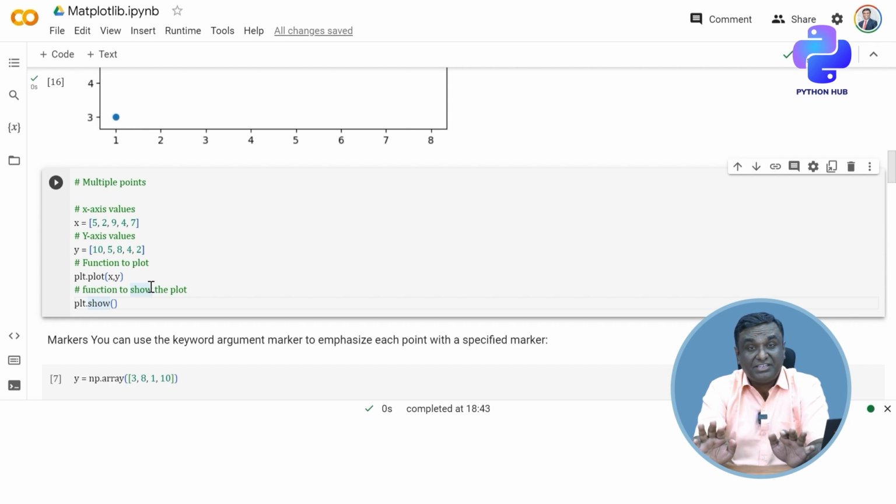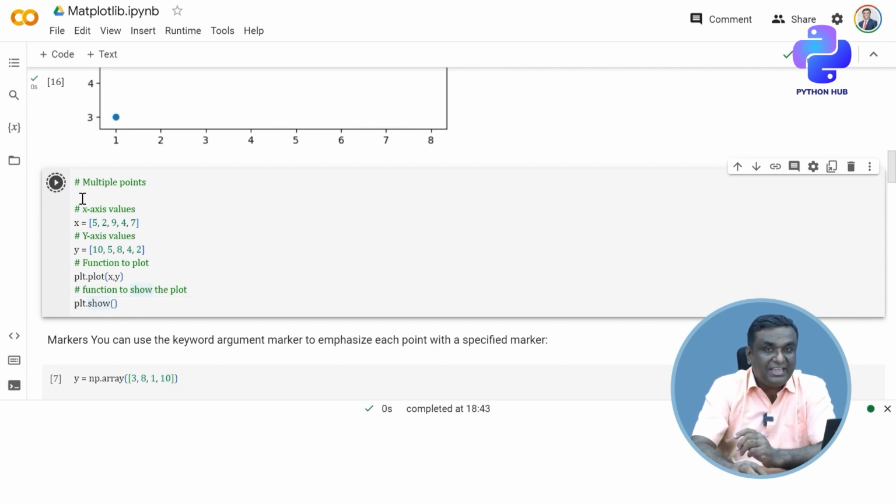So nothing has changed. I have just used the same syntax that I used for two points. I'm using the same for five points now. Let me execute and see how it works.